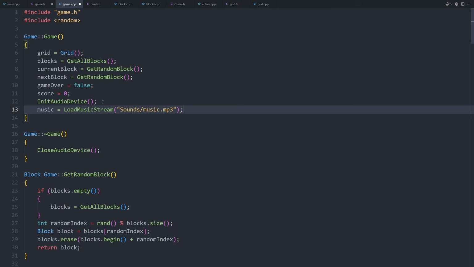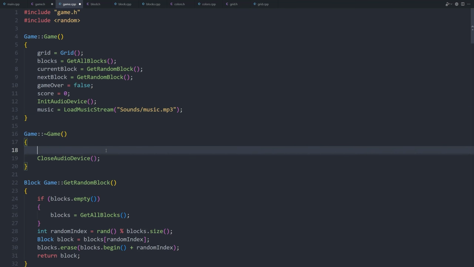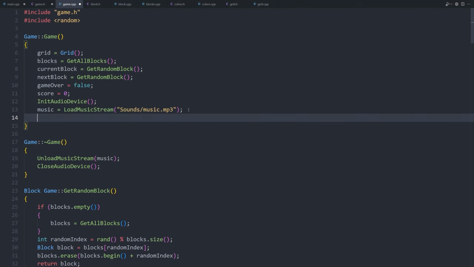Before we close our game, we have to unload the music file. So in the destructor, we type UnloadMusicStream, parenthesis, music. Let's go back to the constructor. Now, to play the music, we just call the PlayMusicStream function. PlayMusicStream, parenthesis, music. This line of code plays the background music.